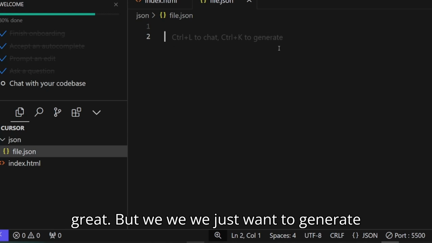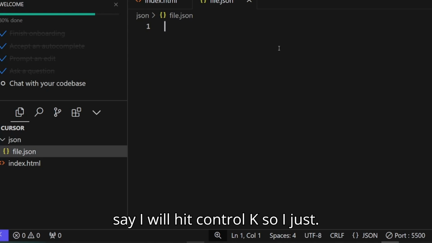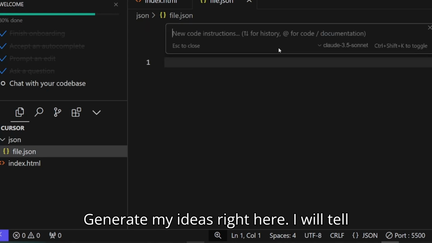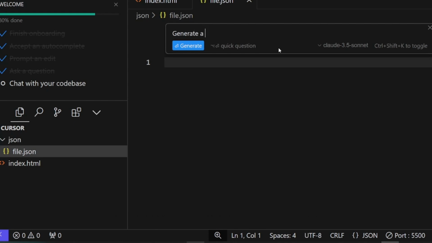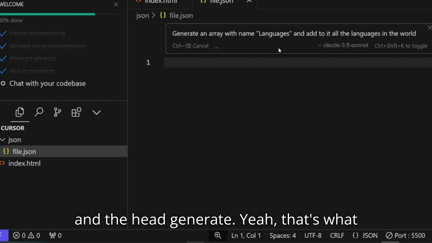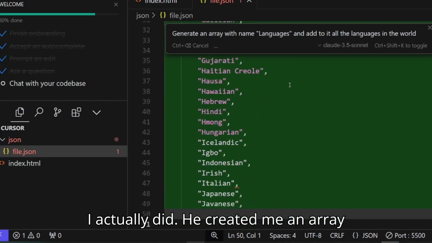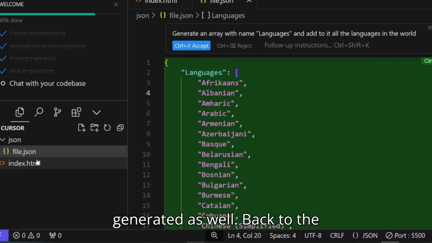But we just want to generate some code. Let's just say I will hit Control K, so I just generate my ideas right here. I will tell him, generate an array with name, languages, and add to it all the languages in the world. Hit generate. Yeah, that's what he actually did. He created an array with the name, languages, and it just generated as well.